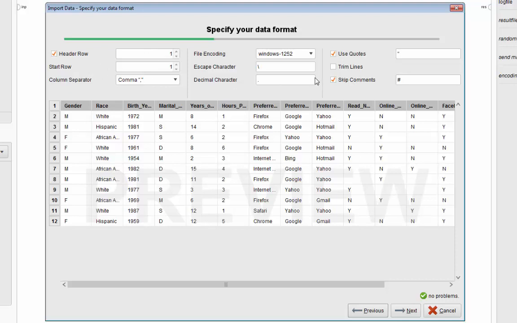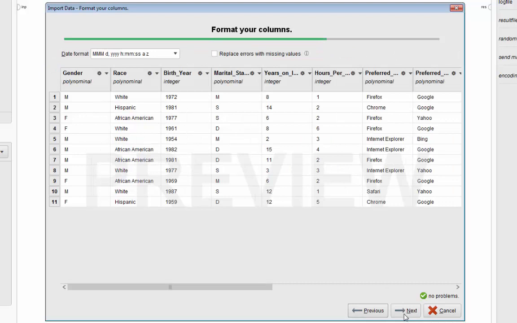Then you have your start row, the file encoding, and other characteristics that you can play with to make sure that RapidMiner is reading your data file correctly. In most cases, if the data file is an Excel file or a CSV file, it will read it correctly. Go ahead and click next.